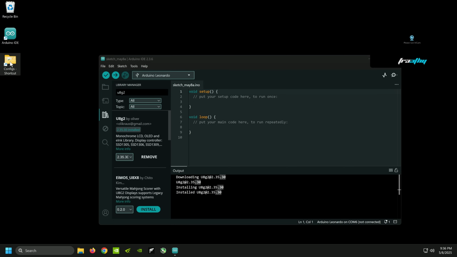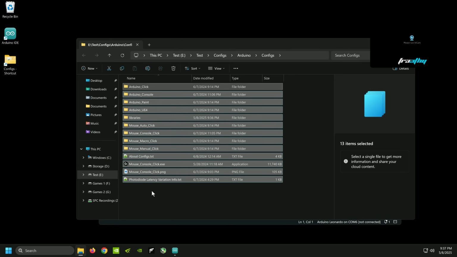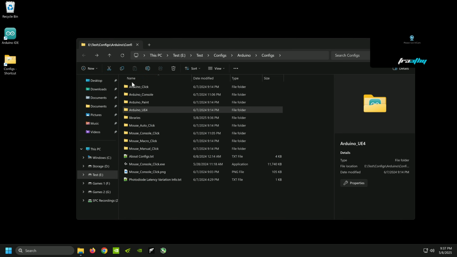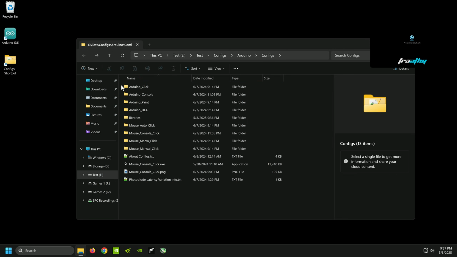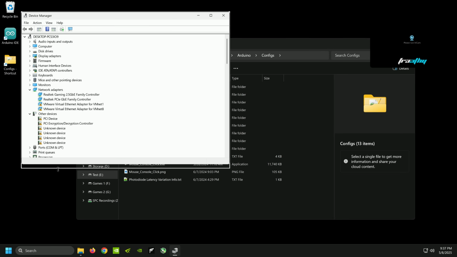Now, I haven't uploaded the configs to GitHub yet. I will do that shortly, but it will roughly look like this. So I'll quickly go over the configs. The Arduino ones are going to be for when you actually have the device plugged into the PC, so you'll actually have it physically plugged in.